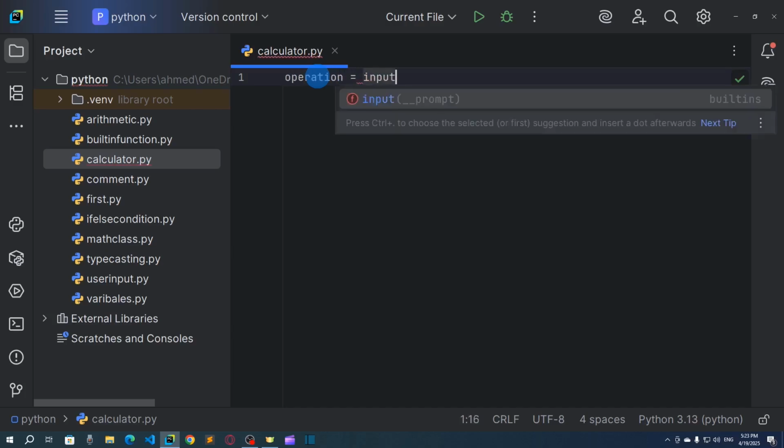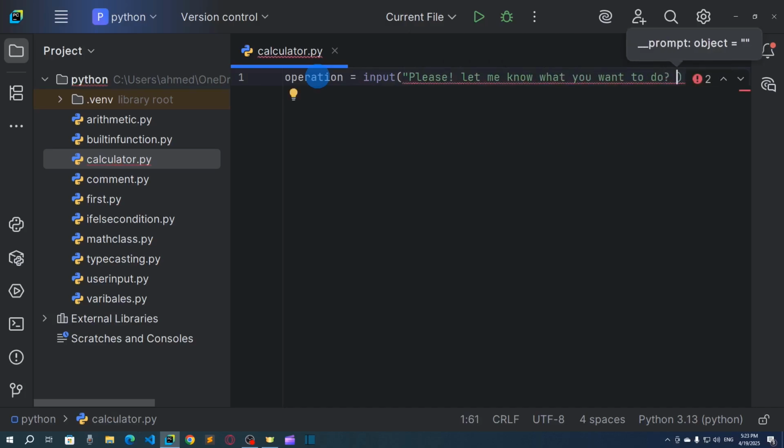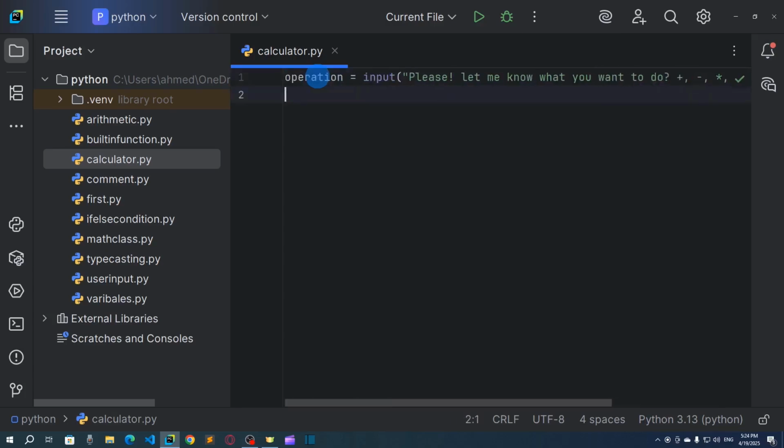I will say input, and I will say please let me know what you want to do, plus, comma, minus, multiplication or division or modulus, whatever you want to do. So please write it. Okay, all right. Now I need the number one for the input, and input, let's say enter a value.